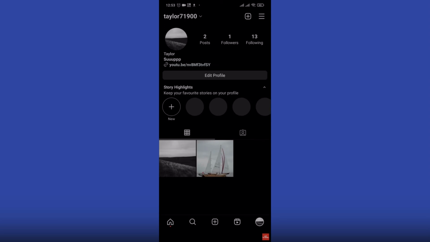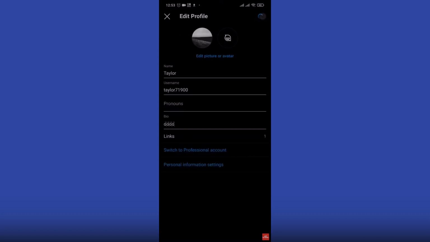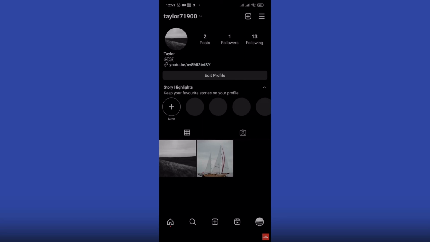Now you can head to Instagram and in the profile section, tap on edit profile. Remove your current bio and then paste the one that you just copied. Tap on the check mark on the top right and you can see the stylish font has now been added to your bio on Instagram.